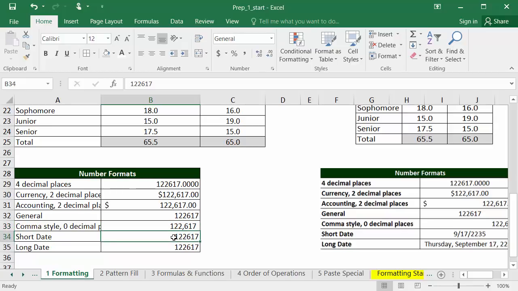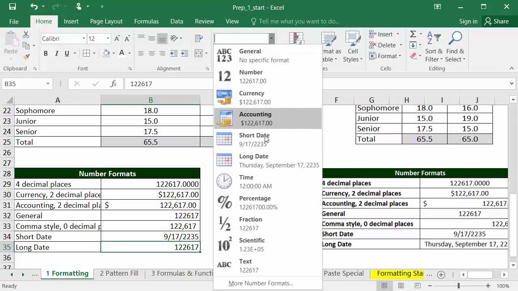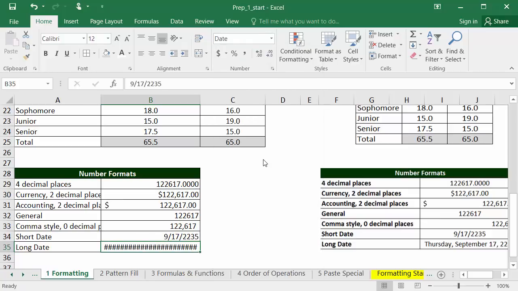And now for something a little bit different, you can also format numbers as dates. I'm going to click the drop down arrow and choose short date for this one, and do the same thing at the bottom but choose long date for the last one. Uh-oh, what happened? If you see a bunch of pound signs in a spreadsheet, don't panic.